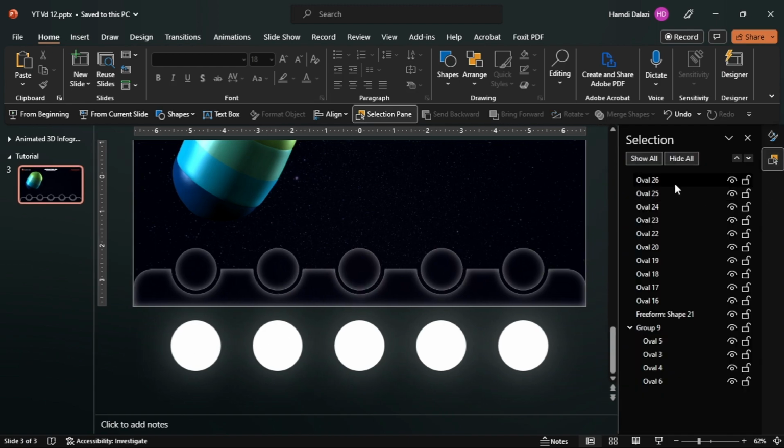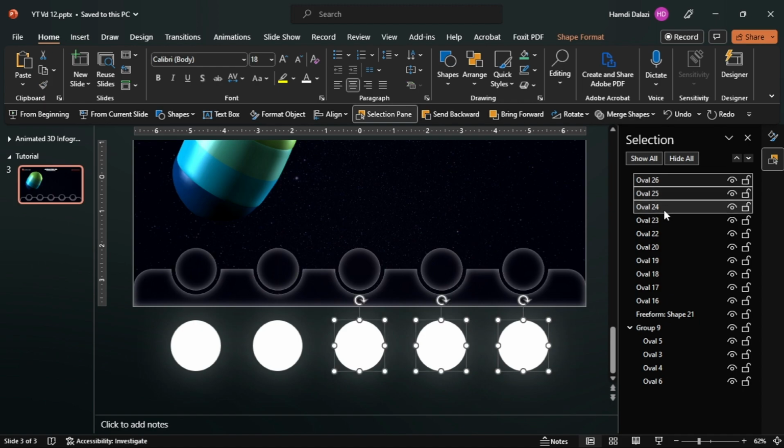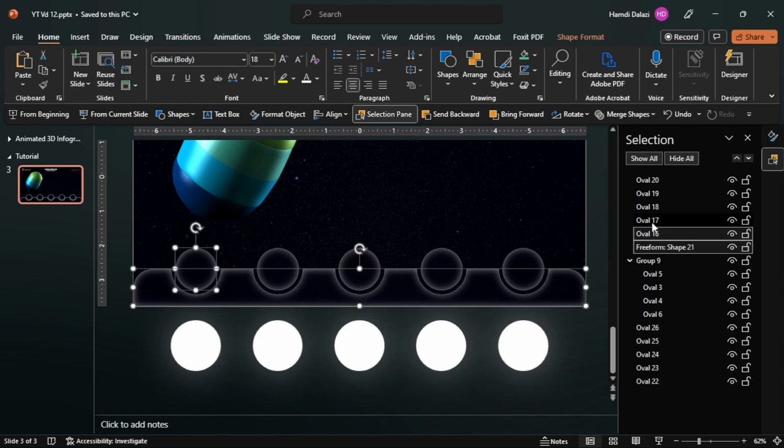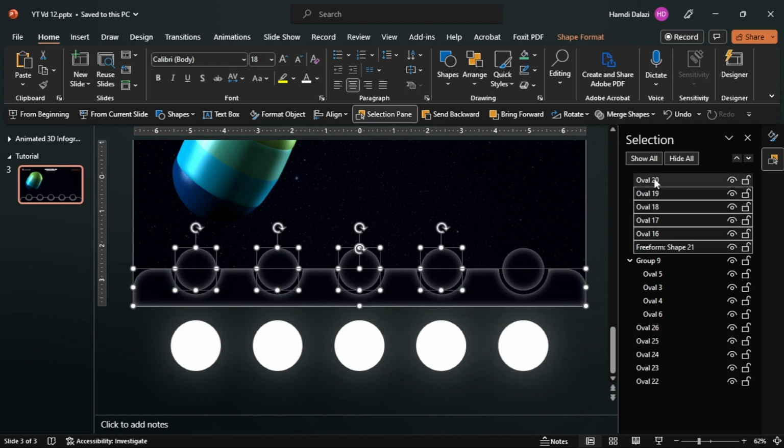Now we can just select these big circles and send them to the back. Okay. Let's repeat the same process and send them below the 3D object. Okay.